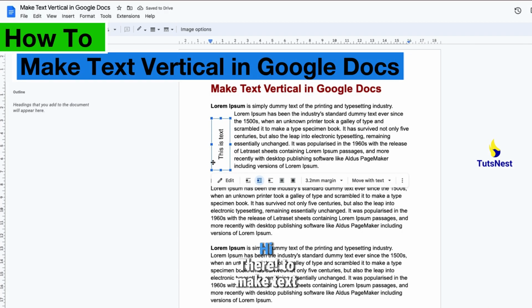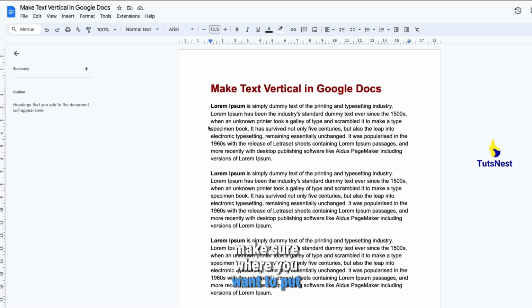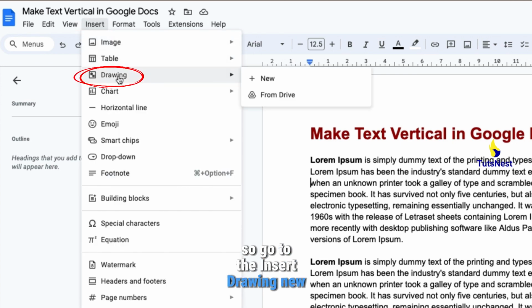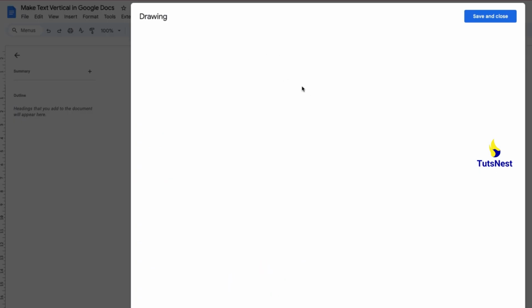Hi there. To make text vertical in Google Doc, first decide where you want to put your vertical text. You can put it here, here, here. So I'm going to put it there. We need to use the drawing tool. So go to Insert, Drawing, New Drawing.